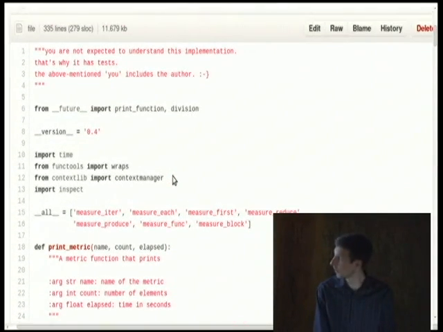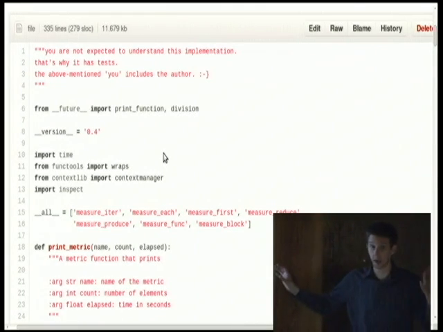Is this readable? Yeah. If you look at this file, there's a comment at the top that says you're not expected to understand this. That's why it has tests. That includes me. I wrote this in a fury of hacking in two weeks, and when we get into this, there is no way I could maintain this thing without full test coverage. Some of this stuff gets completely insane.